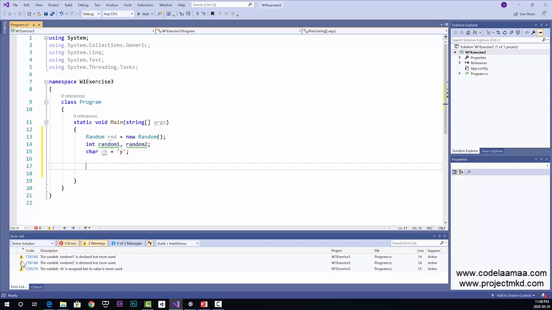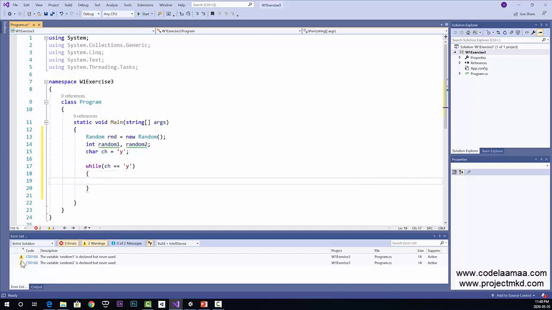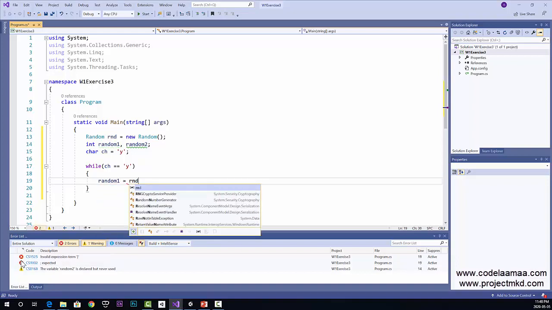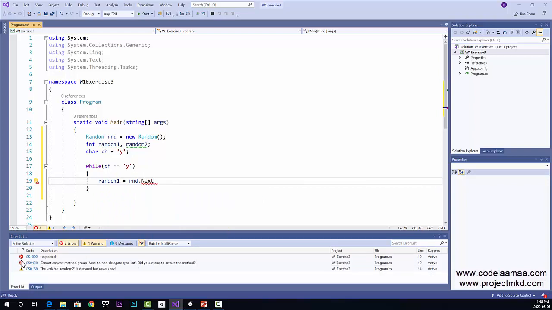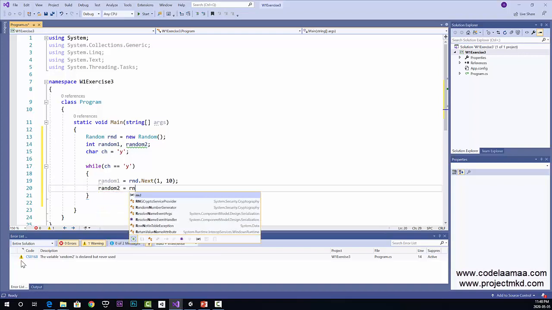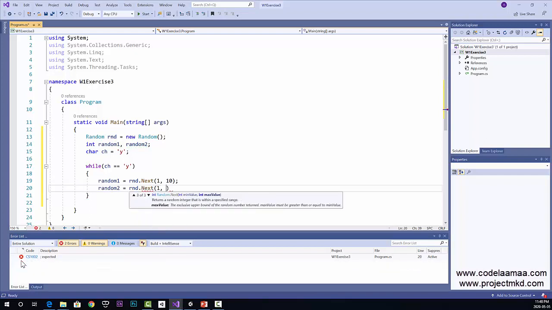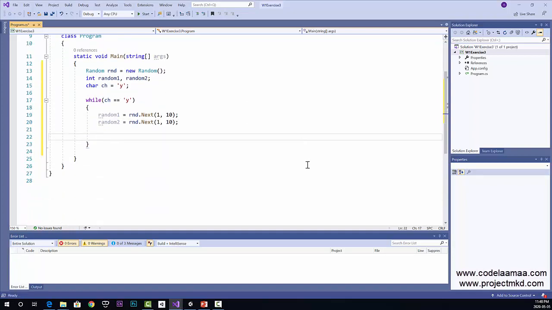So let's put in a while loop and say while ch equals the letter y. I'm going to open up a set of curlies. And let's declare a random number. Let's say random1 is equal to rnd.Next. This is how we can actually get an int. And we have to specify our range. So I'm going to open up a round bracket and say between 1 and 10. All right, give me a random number between 1 and 10. Let's do the same for the second number. So random2 is equal to rnd.Next between 1 and 10. So two random numbers. Now let's set up what the correct answer will be by saying int correctAns is equal to random1 plus random2.